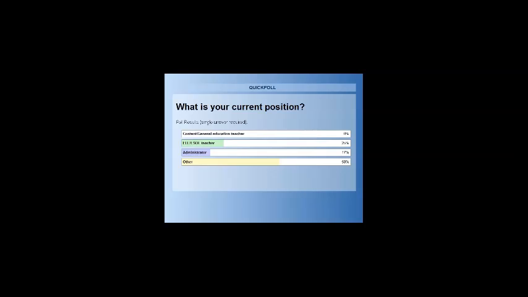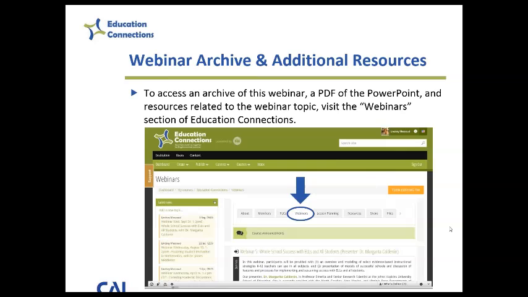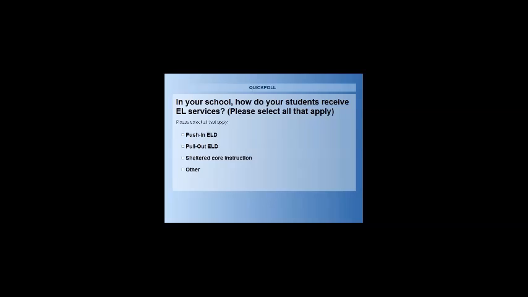And now let's do one more. We were curious, how in your school do students receive EL services? Is it push-in, English as a second language, or English language development, pull-out, sheltered core instruction, or something else, some other kind of program model?